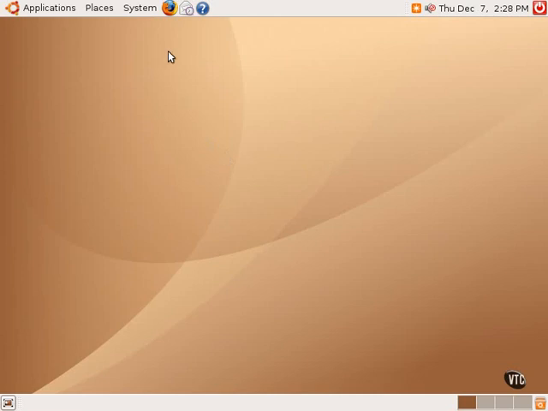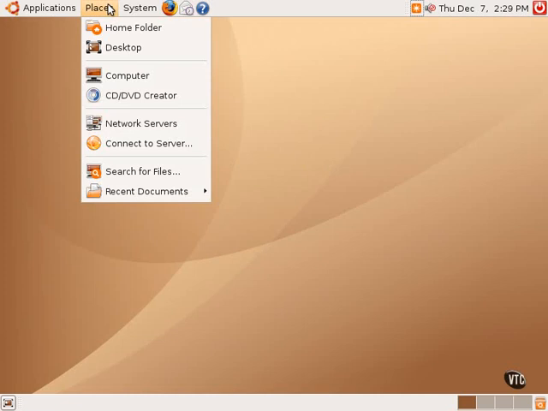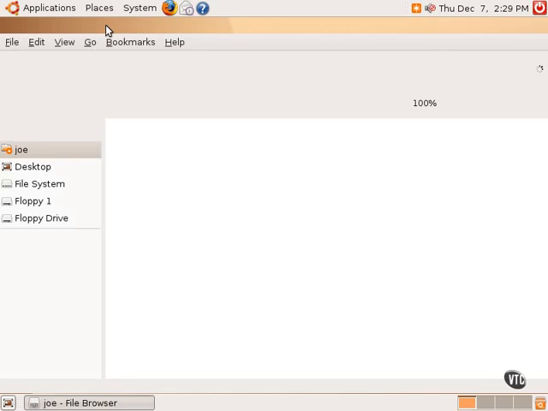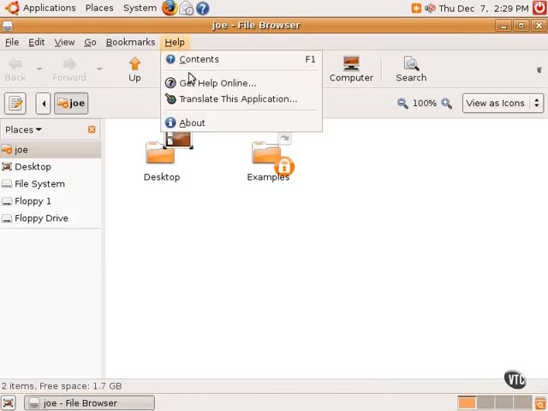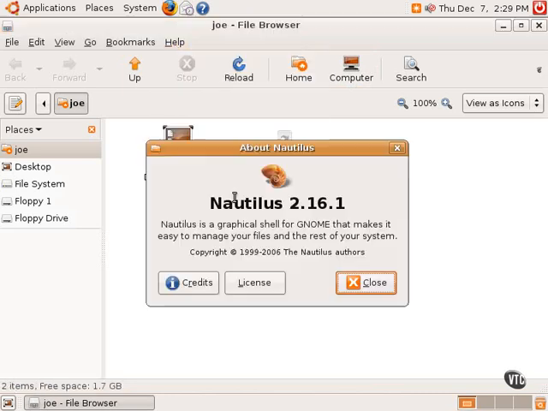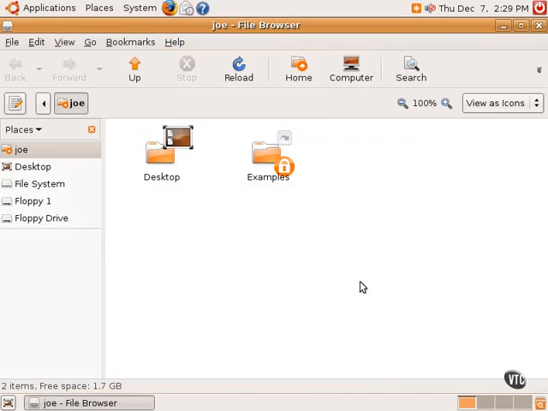Nautilus is available in the menu tree under Places. This is one place to get to the Nautilus File Manager. There are other ways to get to it, but clicking on Home Folder will open up the Nautilus File Manager. Now you'll see the title of the window is File Browser, and if you go to the Help menu and down to About, you will see that this is Nautilus. Again, Nautilus is the graphical file manager for Ubuntu Linux and for the GNOME desktop.